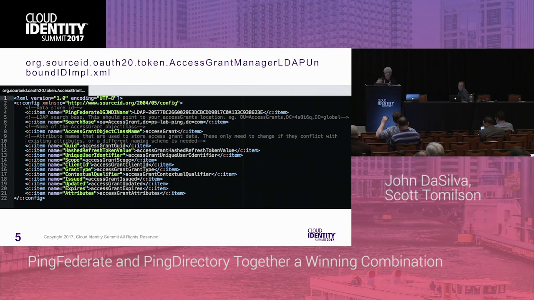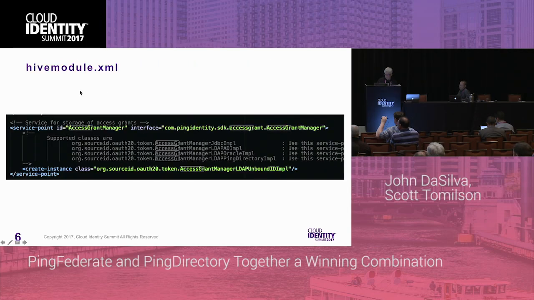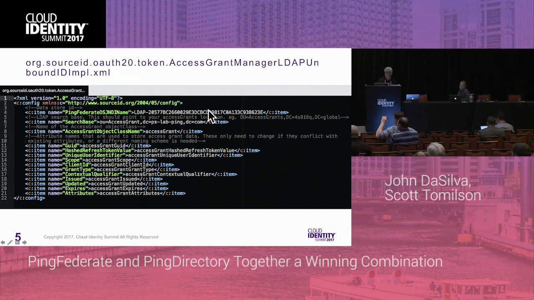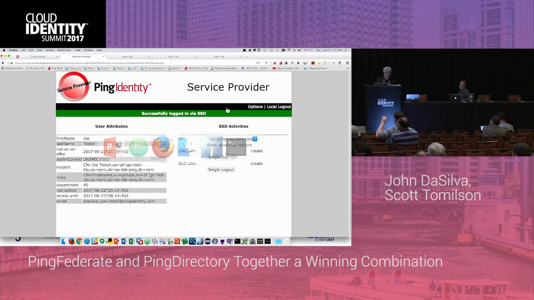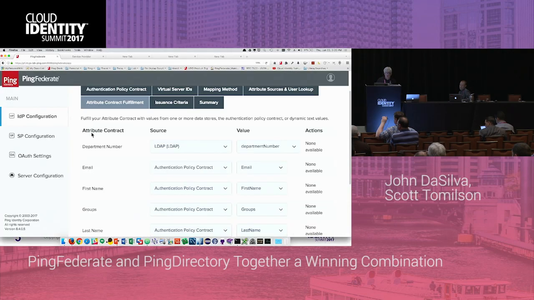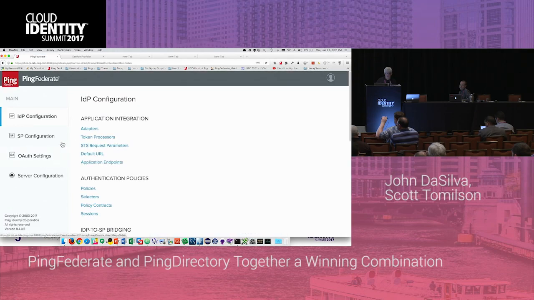They are predefined for you, and they match the attributes in the directory. But if you decide that you want the schema to look a little bit different, you can configure it here. A very important part of this configuration is this here. This is the data source, okay? And this comes from PingFederate.